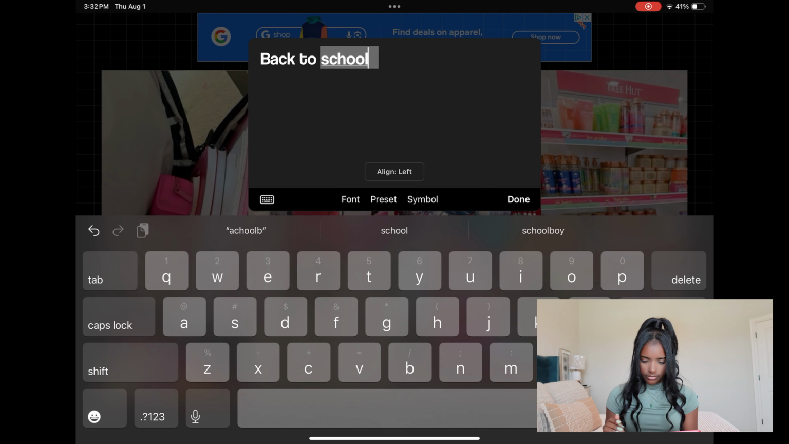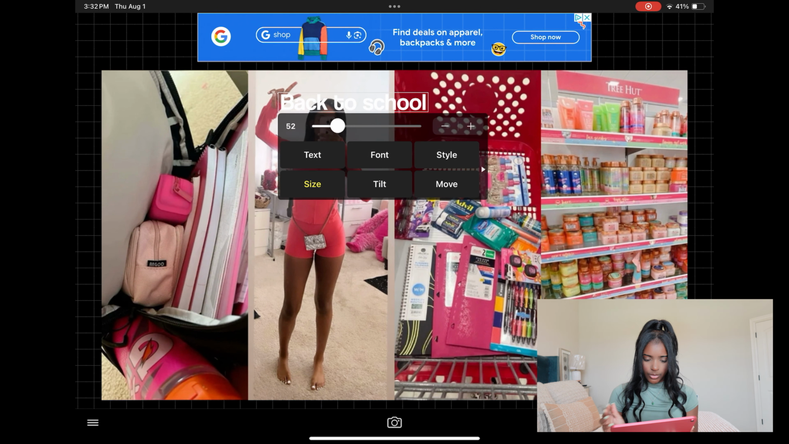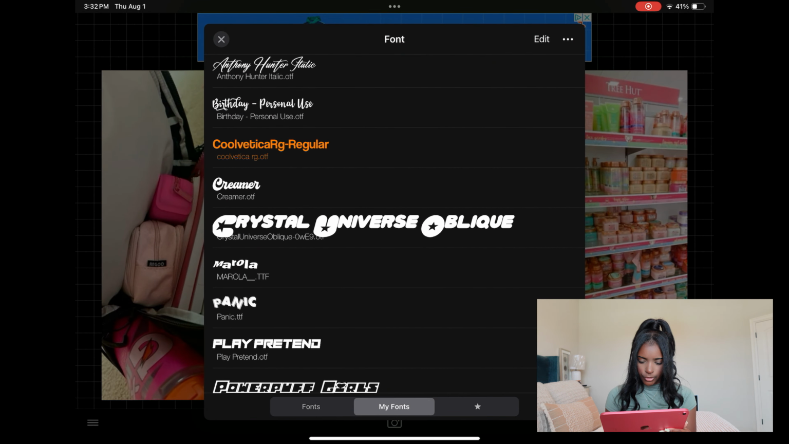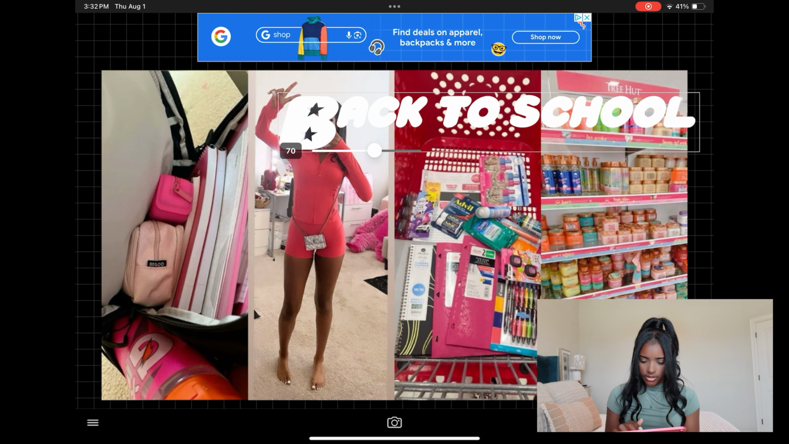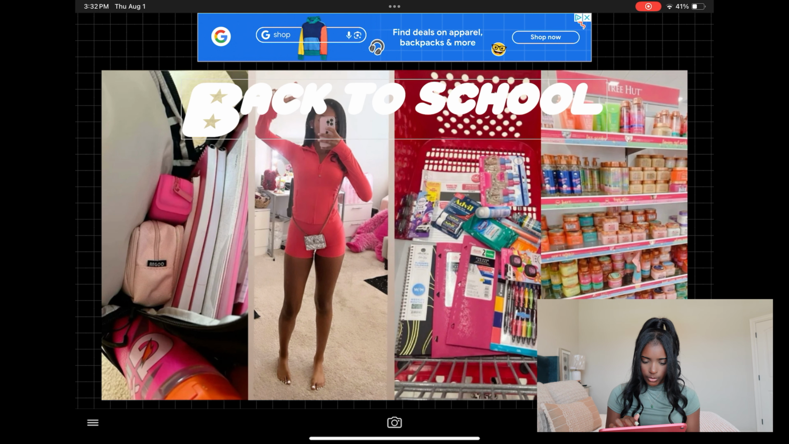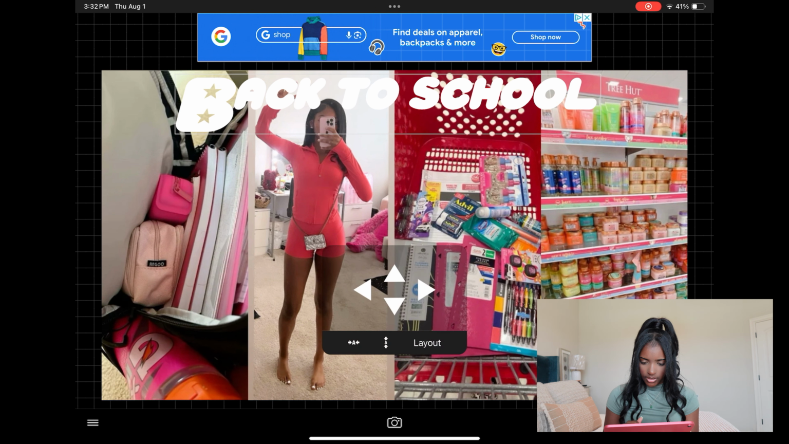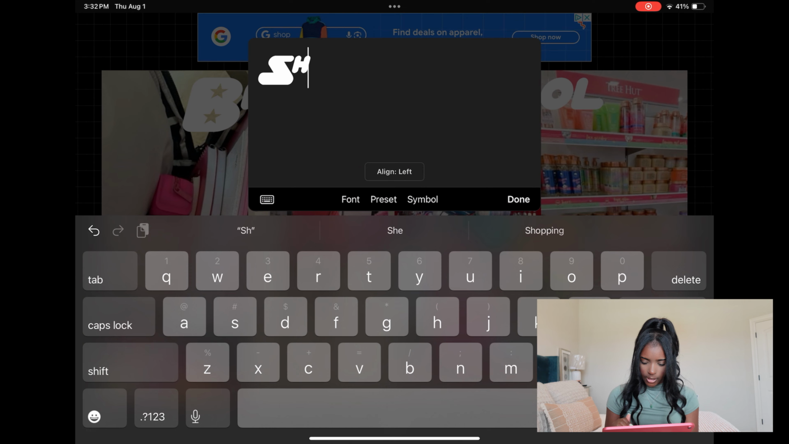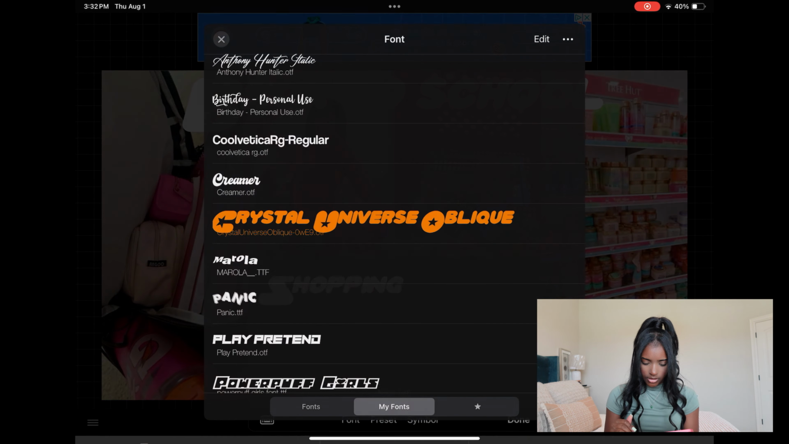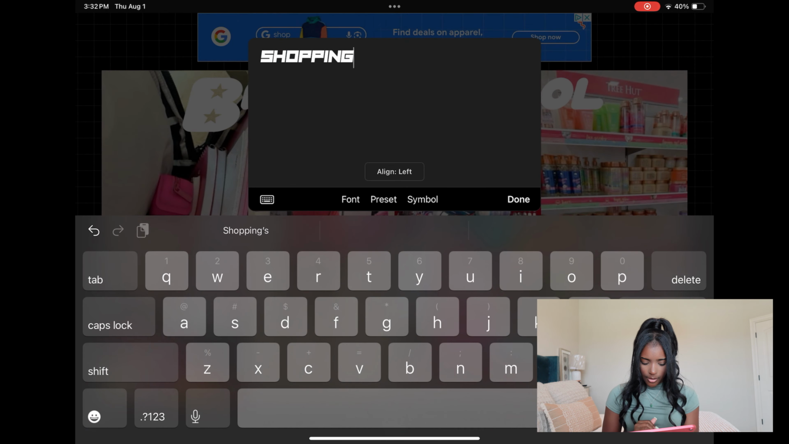I'm just gonna spell back to school. Boom. And I'm gonna change the font to this Crystal Universe one and make it pretty big so that you can read it. I'm gonna put it over, and we're gonna move it to center. And now we're gonna create another text that says shopping, and I'm gonna change this font to Play Pretend, and I'm gonna put exclamation points.